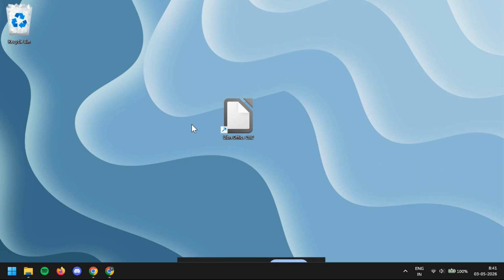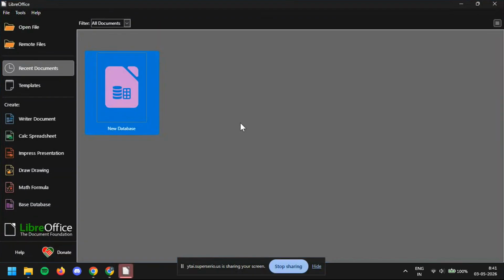Let's get started. First, open LibreOffice on your computer. You can usually find it from your desktop, your Start menu, or your Applications folder, depending on your device. Once LibreOffice opens, you'll see several options, and the one you want to choose is Calc Spreadsheet. Click that to open a new spreadsheet workbook.